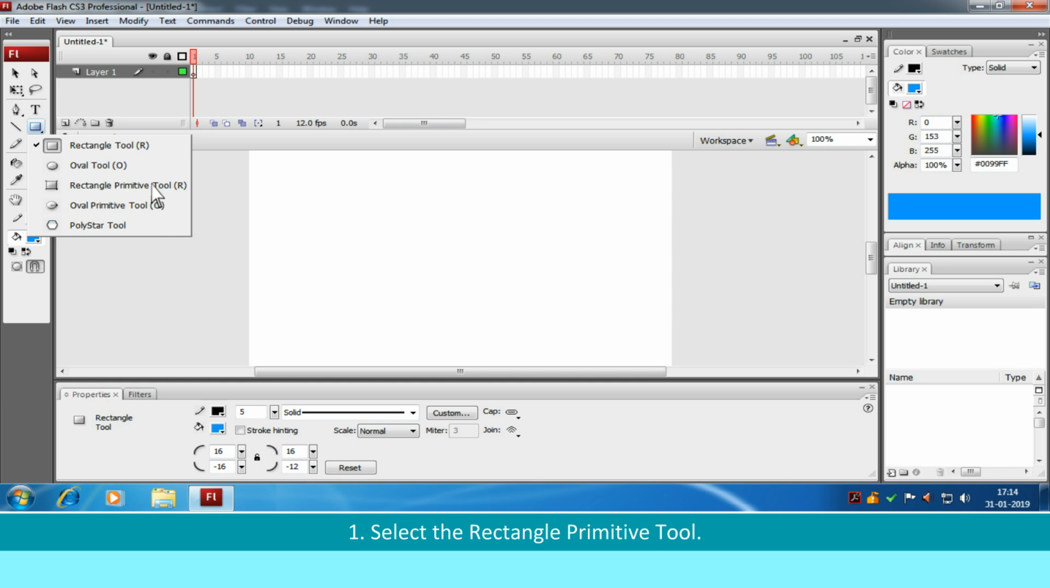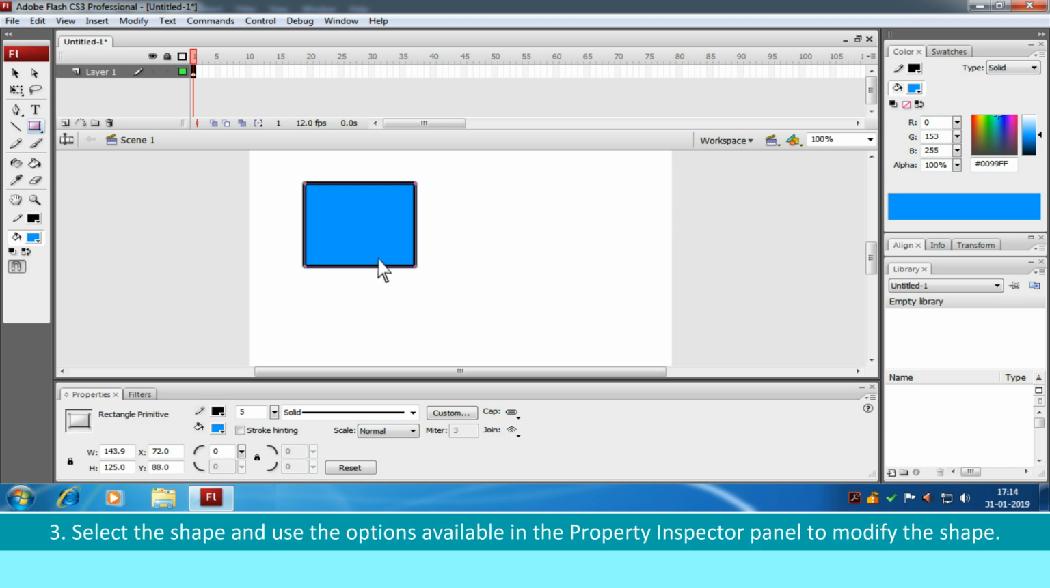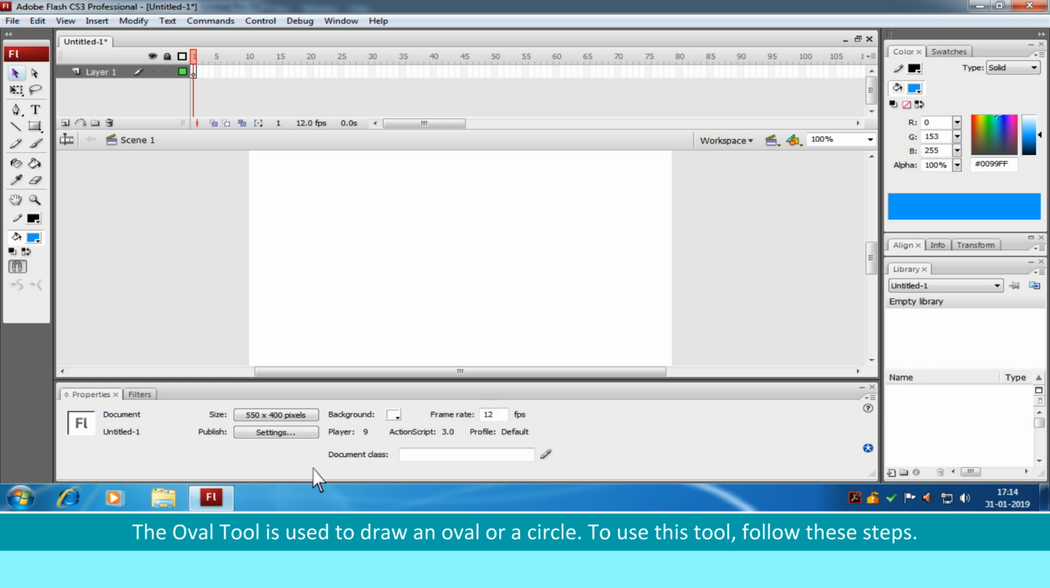First, select the Rectangle Primitive tool. Second, click and drag on the stage to draw a simple rectangle. Third, select the shape and use the options available in the Property Inspector panel to modify the shape. Oval tool. The oval tool is used to draw an oval or a circle. To use this tool, follow these steps.